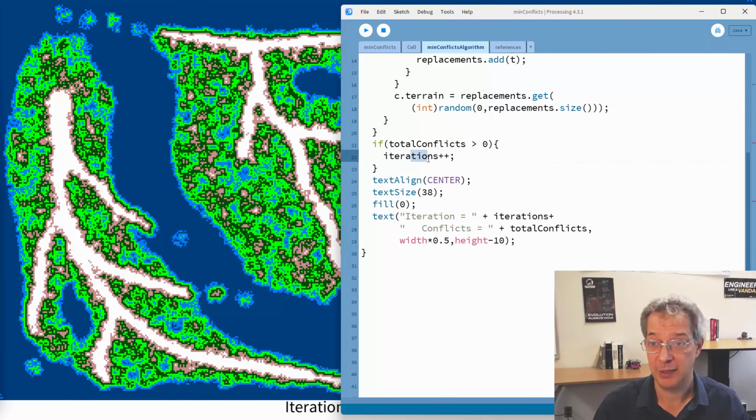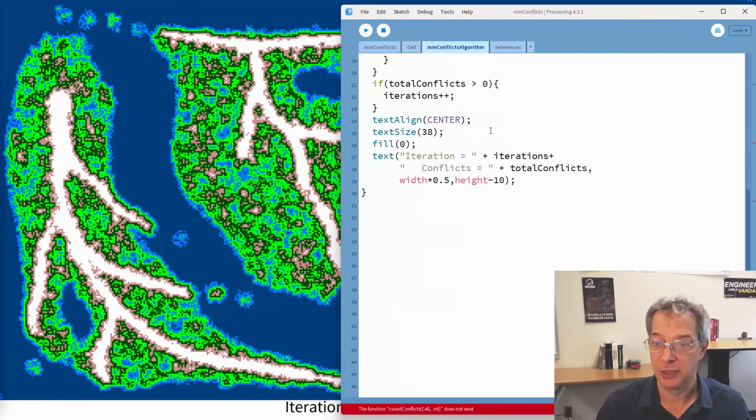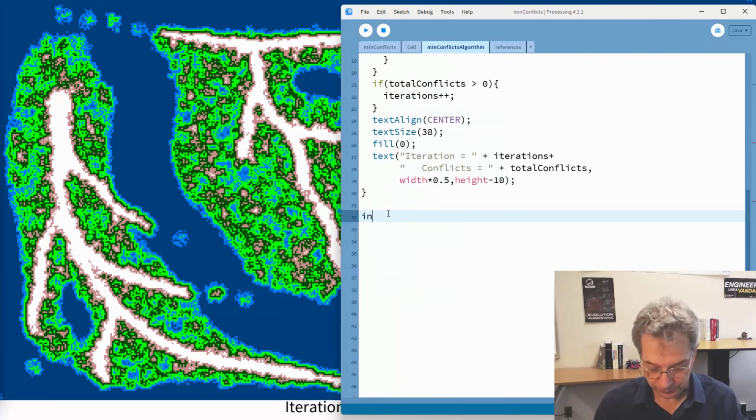because it keeps upping it every time there is a conflict. And then it'll also print the current total number of conflicts for me. Again, none of it's necessary, but it is nice to track the algorithm. The thing that is still missing is my count conflicts function. So we need to put that in, and that will return the number of conflicts.